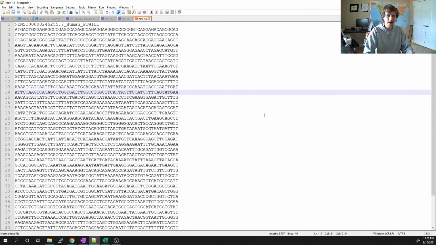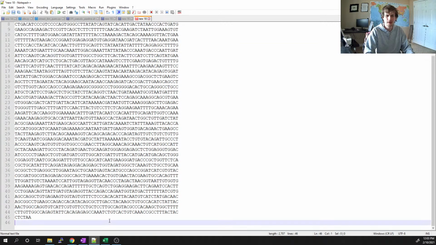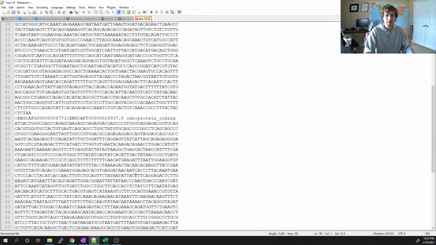Okay, so here's my working text file. I already have my human PWL1. I got rid of the bonobo PWL1. Again, it's not very helpful. So I pasted in my dog, and of course I'm going to change my header information so that I have the accession number from Ensembl. I know that this is a dog, and I know it's a PWL1. Okay, so I'm going to leave it at that for now.